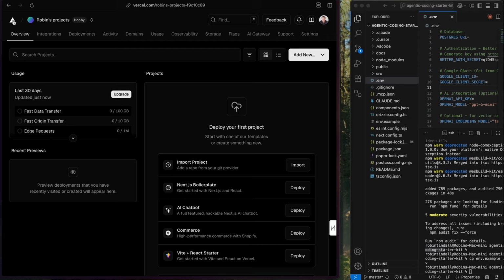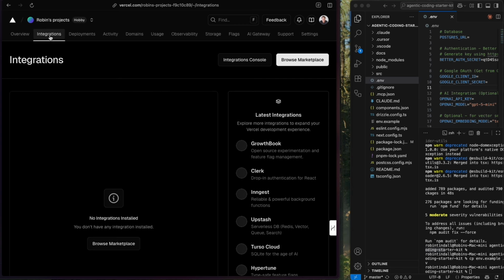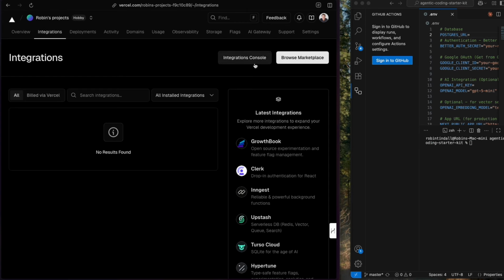Okay, it looks like I'm in my dashboard. Yeah. So now you want to head over to the Integrations tab. Integrations tab. So there it is there. Okay, so I'm going to browse Marketplace.